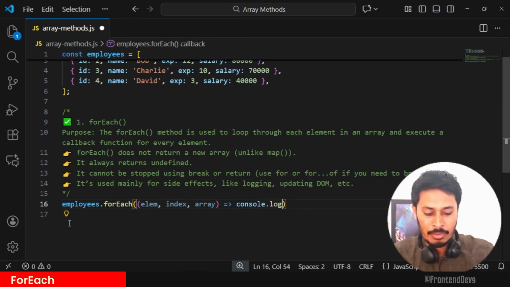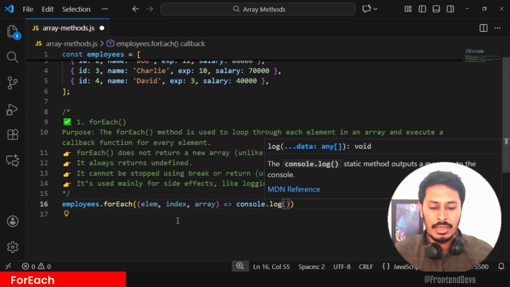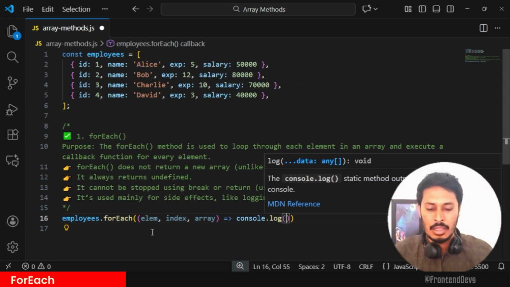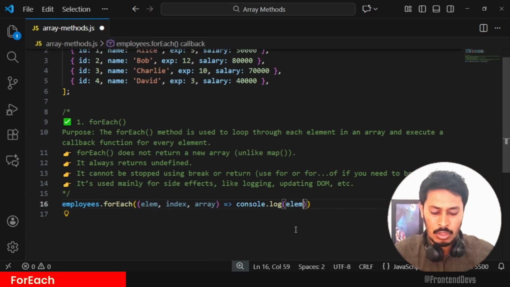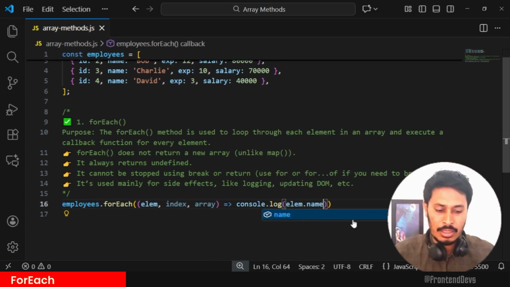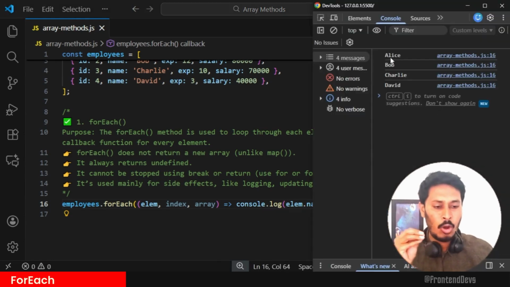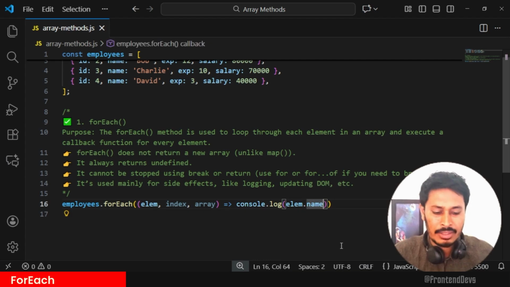Console.log, and I will simply print the name of each employee. In the element, we will get the entire object, and from that object, we just need to print the name here. Let's save the changes, and if you go to the browser, you will see all the names are printed here. Then we can use the index as well if needed.